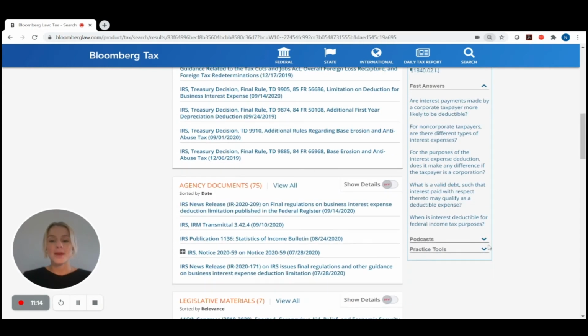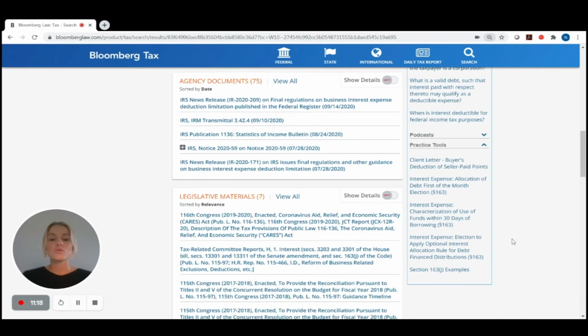Further down in the BNA Pick, you'll also notice a section for practice tools. Again, these are really important and you should always be looking for the relevant practice tools for the topic at hand. This is not a comprehensive list of the practice tools in this area, but again, it's just some of the most recommended material that's been pulled out.